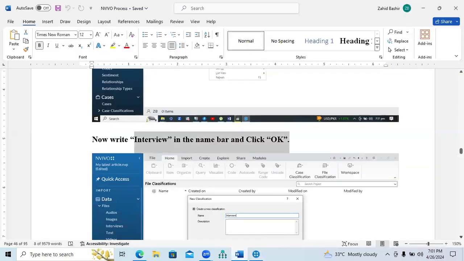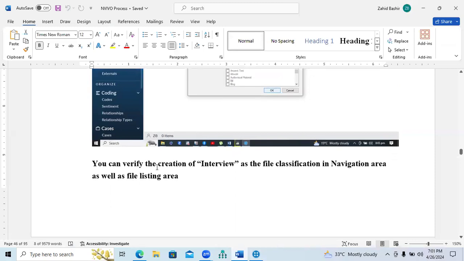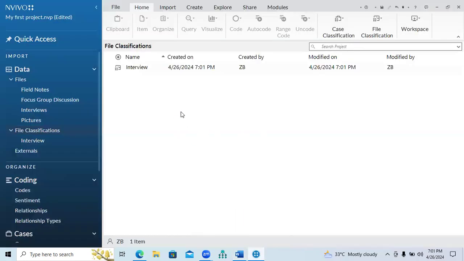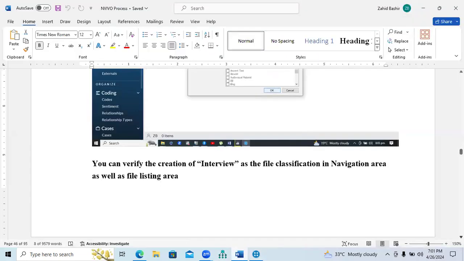The next thing that you need to understand here, you can verify the creation of interview as the classification in the navigation area as well as the file listing area. If you want to verify it, you can see here the file classification and in the subheading interview. It means interview has been created under file classification. So what is the next thing that we need to do?